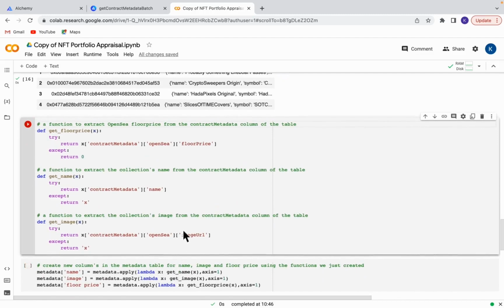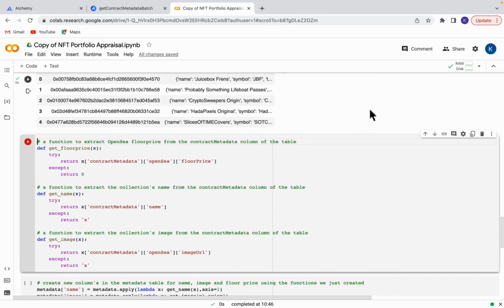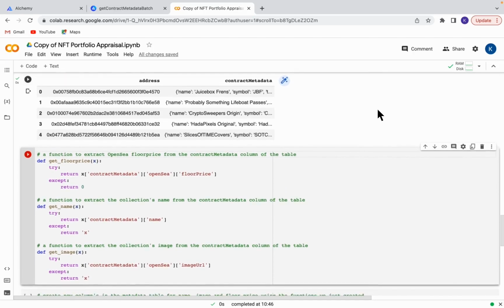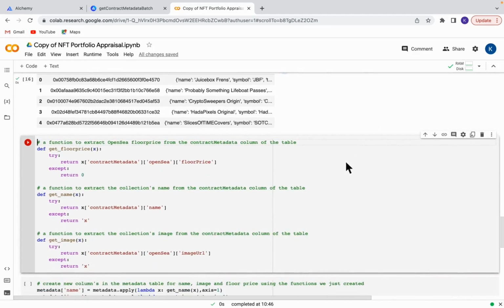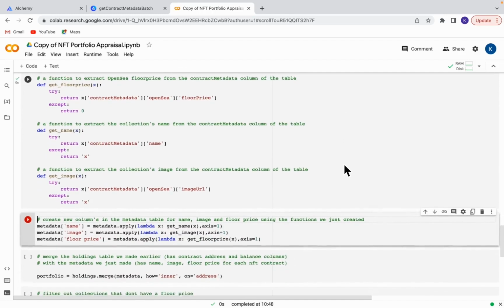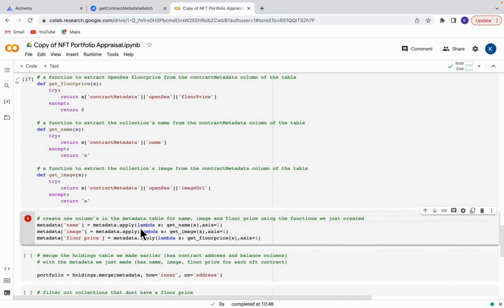Because there are some cases where the Alchemy API might not have that information, but we don't want our code to not work in those cases. We just want to add in some reasonable replacement. So we're going to create those functions, and then we are going to use apply to apply those functions to our tables. So these functions will be applied to every single row in the table to create a column called name, a column called image, and a column called floor price, getting out the information that we want.